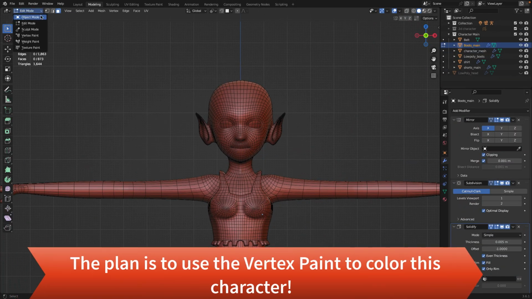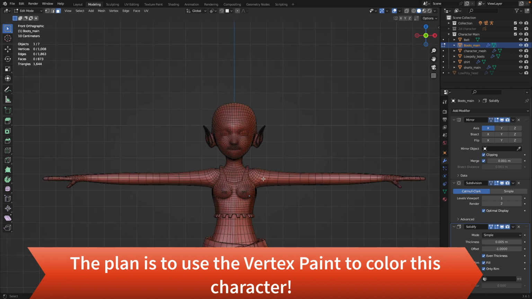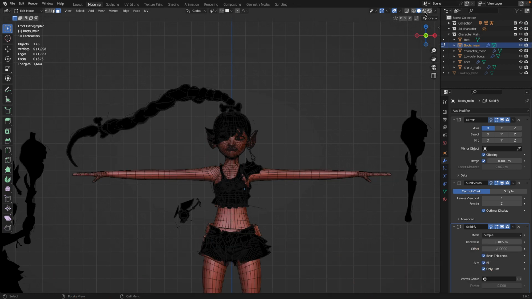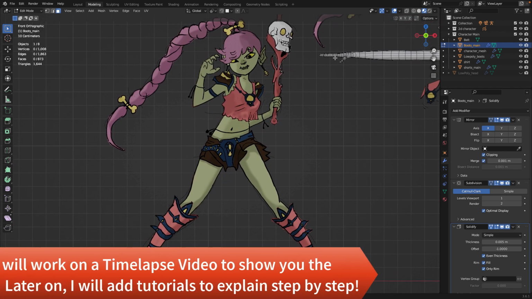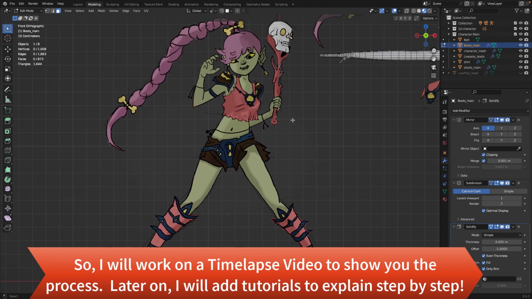What we're going to do is use the vertex paint to paint this character. That's the plan, to make it more cartoony. The idea is to look like this one. Okay. So here's the plan.